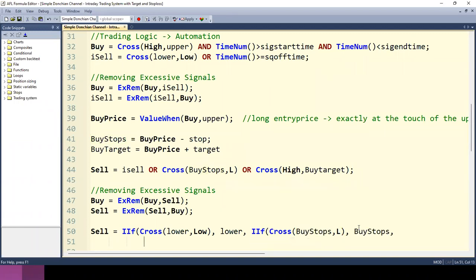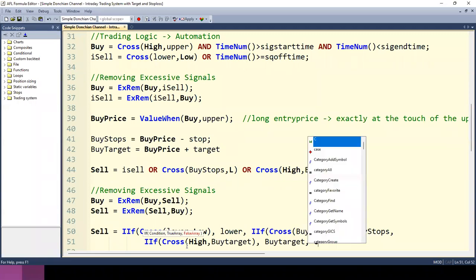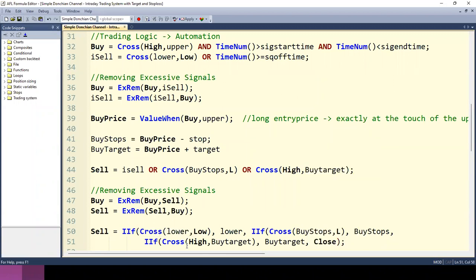I can also type it in multiple lines. Or if the target is hit, then the buy target is your exit point. If none of them is happening and still the exit is happening, that can be because of only one thing, right? That means the close of the candle will be used as the exit point. That is what I'm going to say.